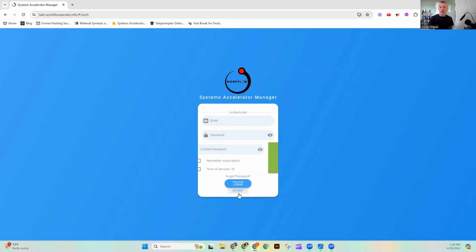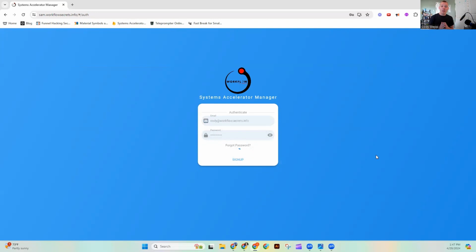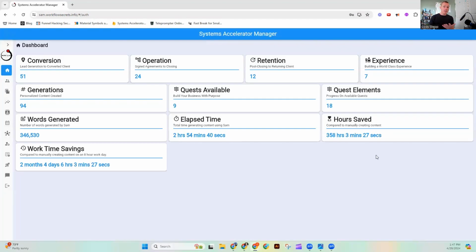Now, when you click sign up, from here, you're going to see the login. You click sign up, enter in an email, password, check the terms of service, and fill out a little information about yourself. You are now going to have a 14-day free trial. That's awesome, right? And you're going to go ahead and get started. I'm going to go ahead and just log in for you guys so you can see exactly where we get started. Now, inside of the system, you are going to be met with a dashboard.